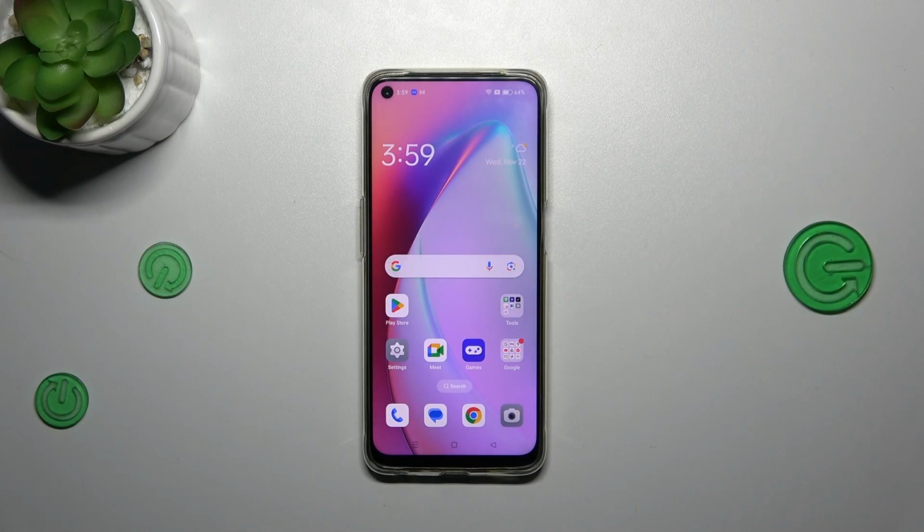Hi everyone, in front of me I've got OPPO F19 and let me share with you how to set the camera timer on this device.